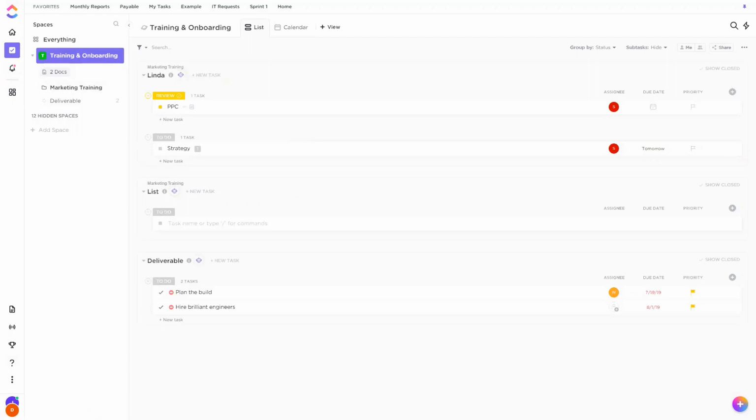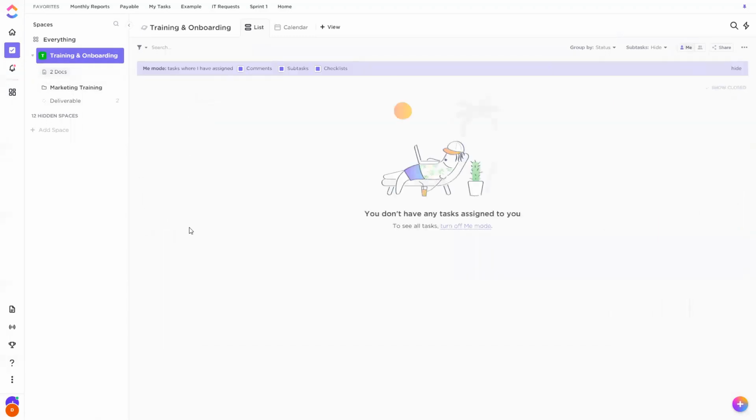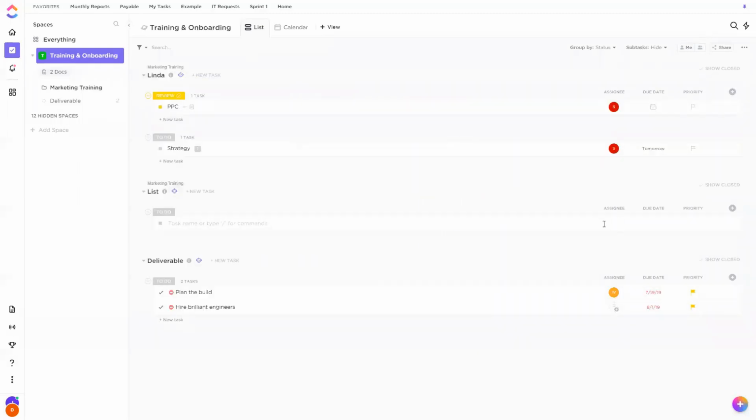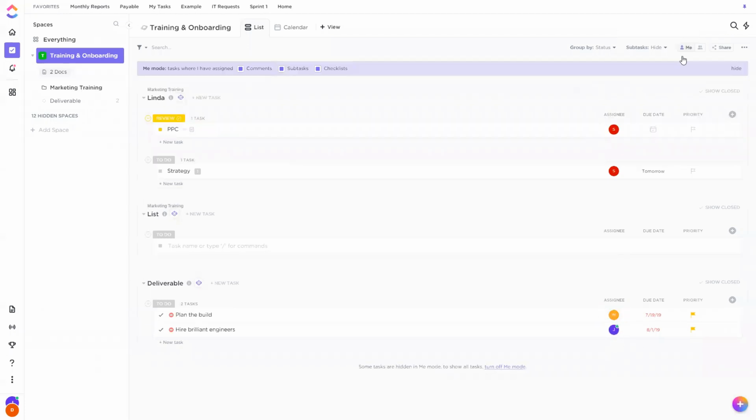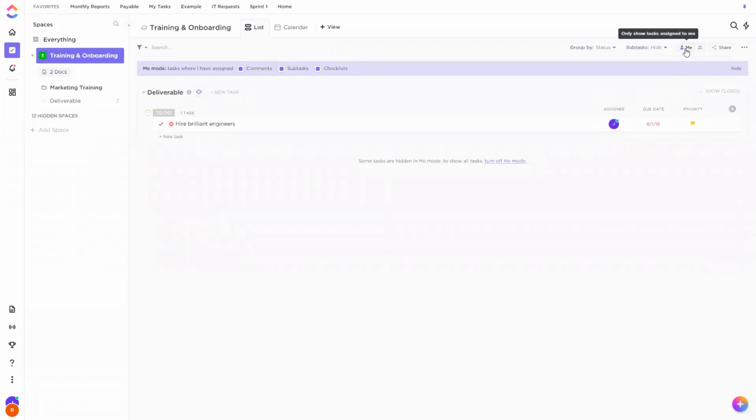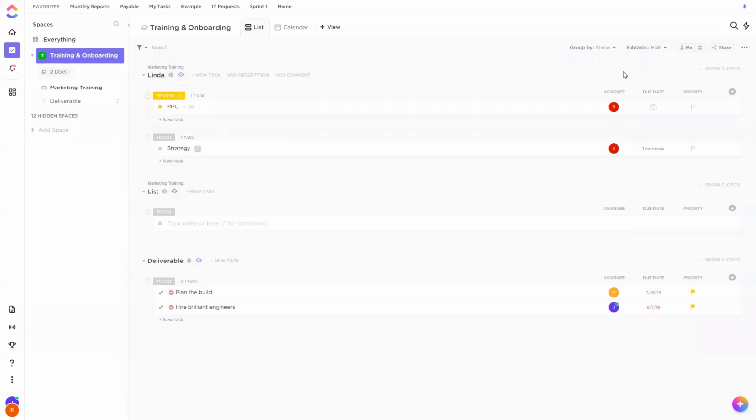Speaking of user roles, is it possible that a user can only see the tasks created by them while on a list or board? Yes, so the simple way is to click this Me Mode button, and then you'll only see tasks assigned to you. So currently I have none. If I hovered over a task here and pressed M, which would assign it to me, I would only see that task. If you're talking about forcibly limiting them to only that, that takes more effort. But the Me Mode is very helpful for quickly seeing just your own tasks.